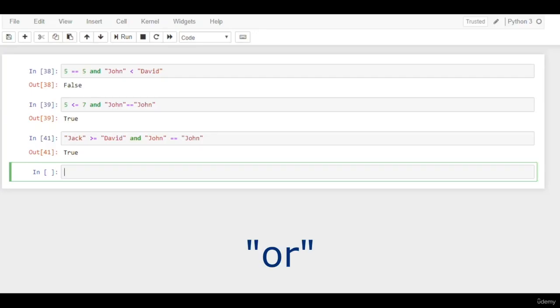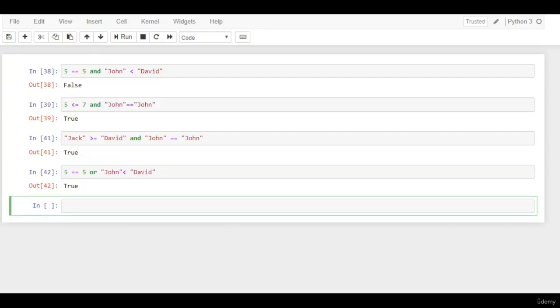Now the OR operator checks to see if at least one of the results of all the comparison operations is true. So if any of the two operands is non-zero, then the condition becomes true. Otherwise, the result is false. For example, 5 equals 5, or "John" is less than "David". The result is true. Here, 5 is equal to 5, that's true, but "John" is not less than "David", that's false. And as you know, when we use the OR operator, at least one side has to be true. The result returns true.